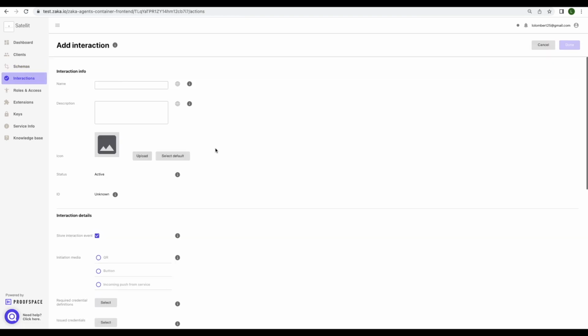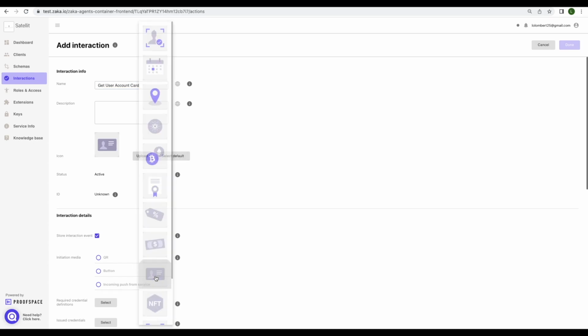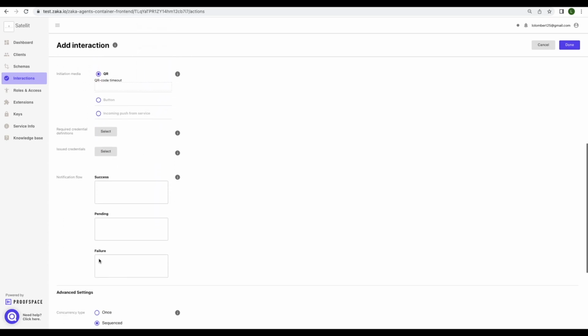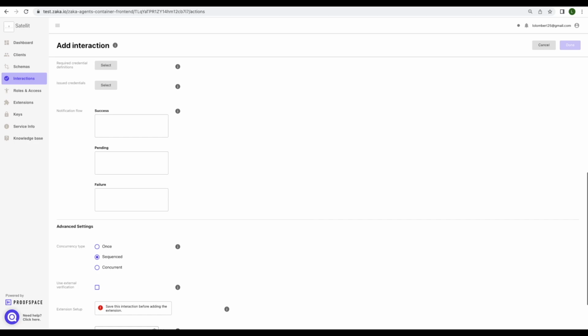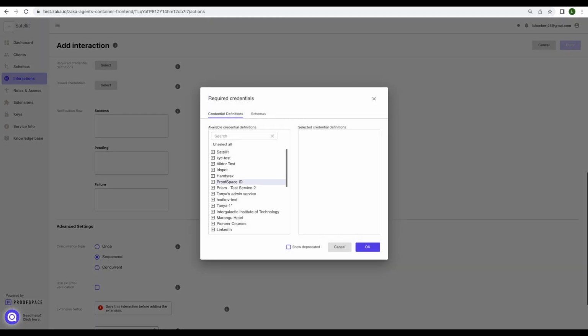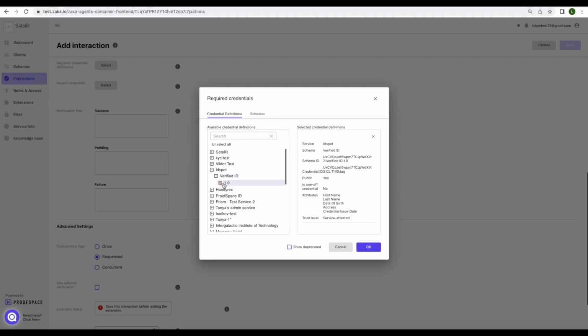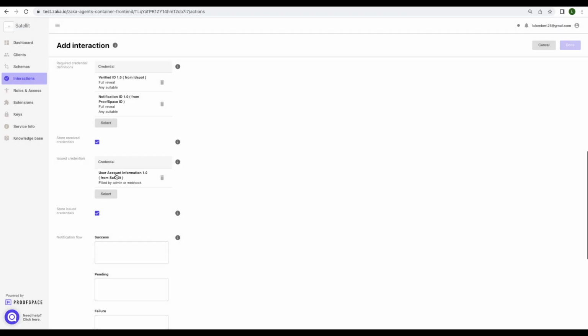In the same way as I showed you with the first service, I set the first few steps of the interaction on this service. In the required credential definition section, as the dashboard operator, I can find the credential definition of the ID Spot service that suits my needs. After that, I follow the same steps to finish creating the interaction.